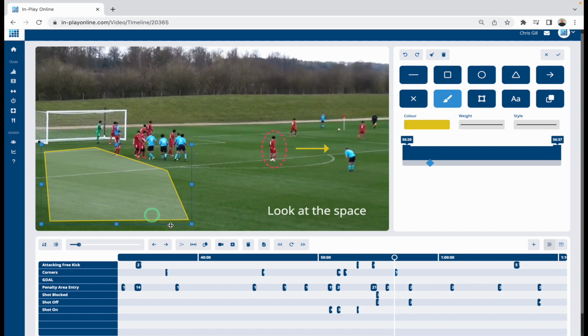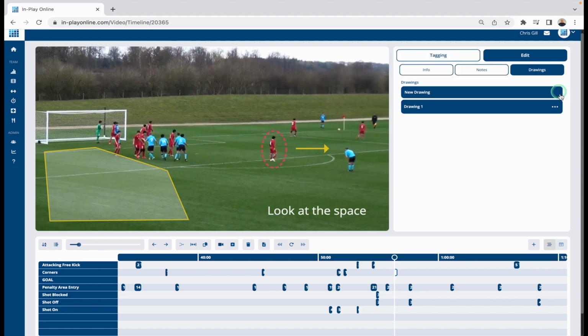So once we're happy with what's in here, we're just going to hit this little tick. There we go, and now that has locked in. So you can see now under the drawings heading, we have this drawing one. So obviously this is that drawing.